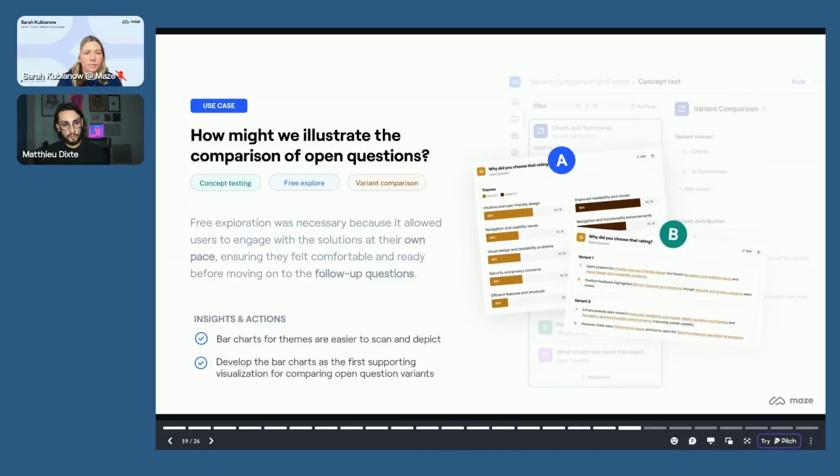So here the free exploration was advantageous because they could take the time to read everything and decide when they felt ready to jump into the follow-up questions, to make sure that they understand correctly and play enough time with the different versions to compare them in a correct way, of course. In the end, it helped the product designers to get really interesting feedback and to define which solution was more useful and more impactful. And here we're defining that the chart was more helpful and resonated more with our users in comparison to a summary.